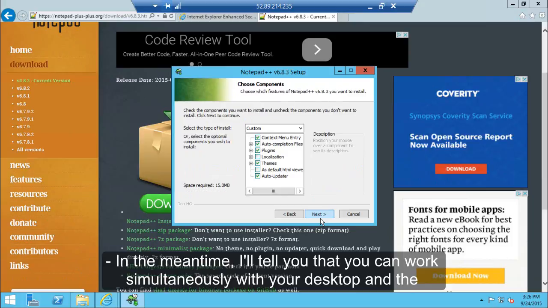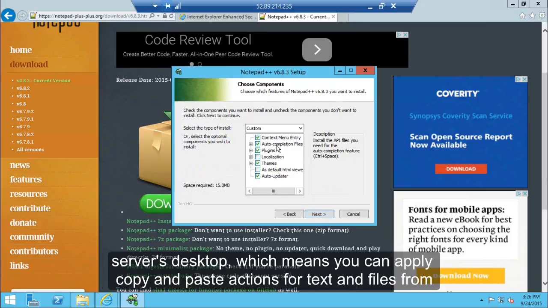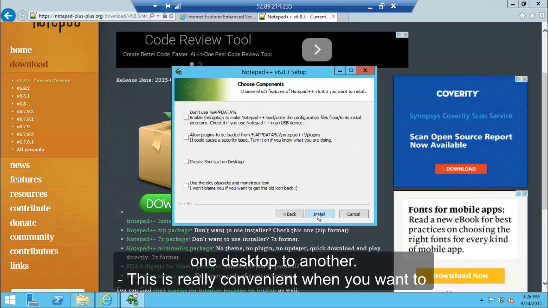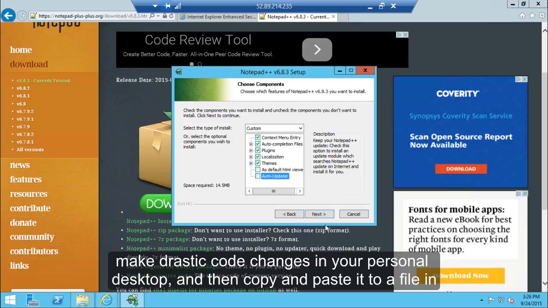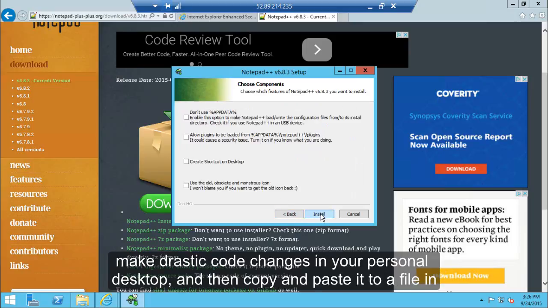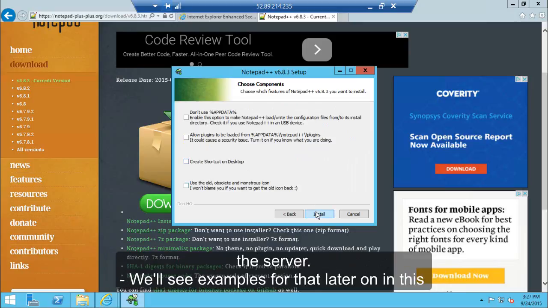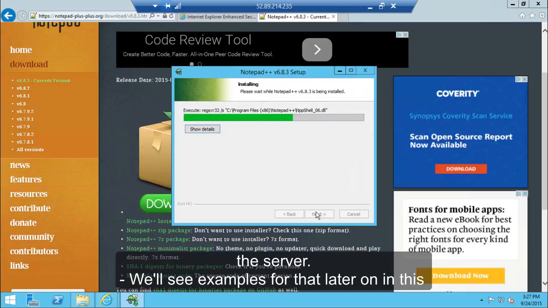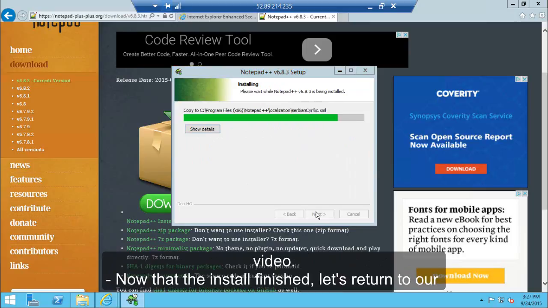In the meantime, I'll tell you that you can work simultaneously with your desktop and the server's desktop, which means you can apply copy and paste actions for text and files from one desktop to another. This is really convenient when you want to make drastic code changes in your personal desktop and then copy and paste it to a file in the server. We'll see examples for that later on in this video.